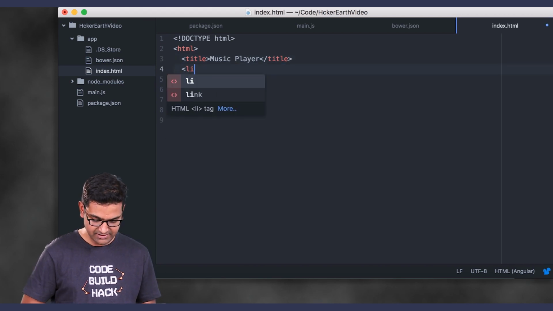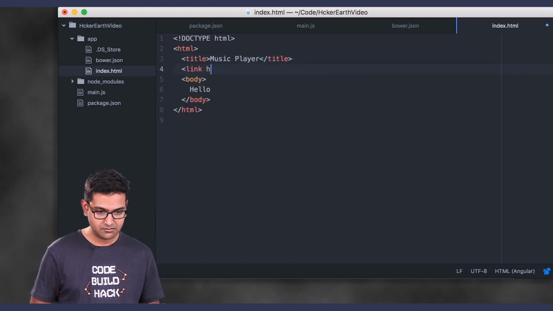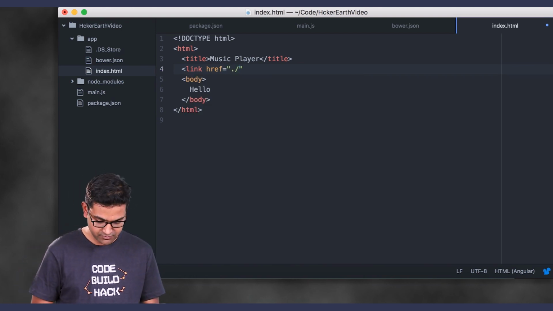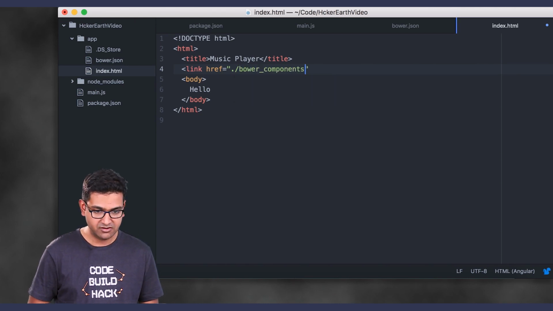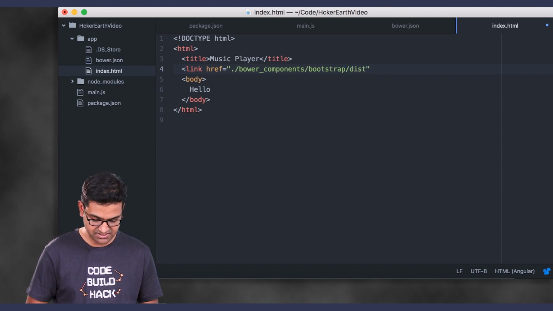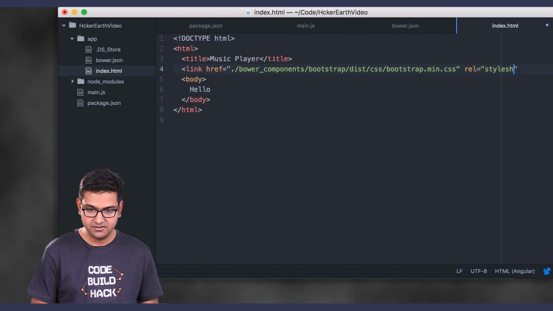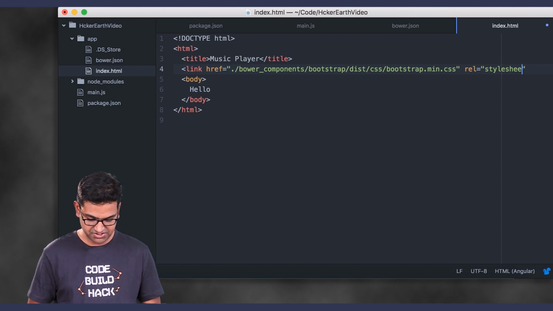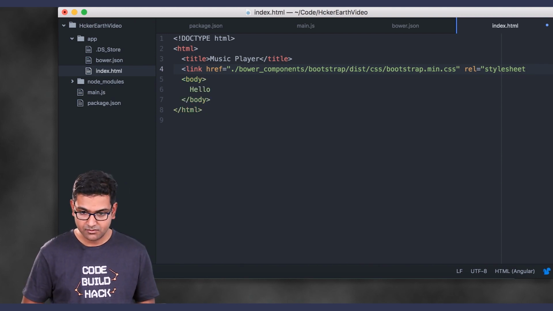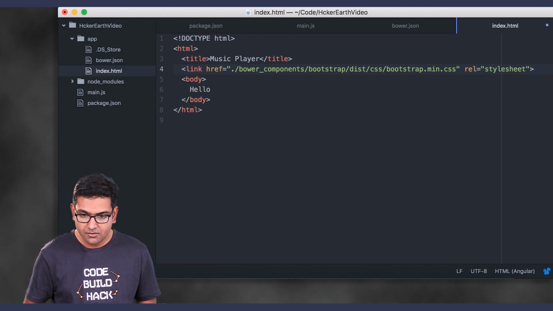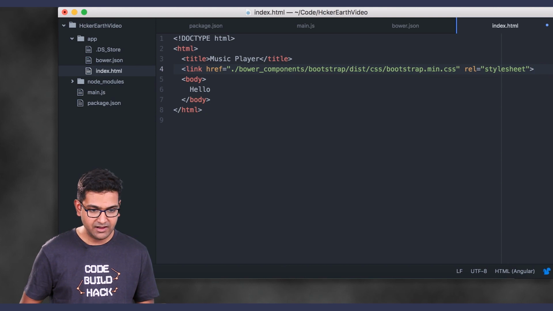So first I'll put in some style, which I'm going to use Bootstrap, bower_components/bootstrap/dist/css/bootstrap.min.css. Provide this style sheet.